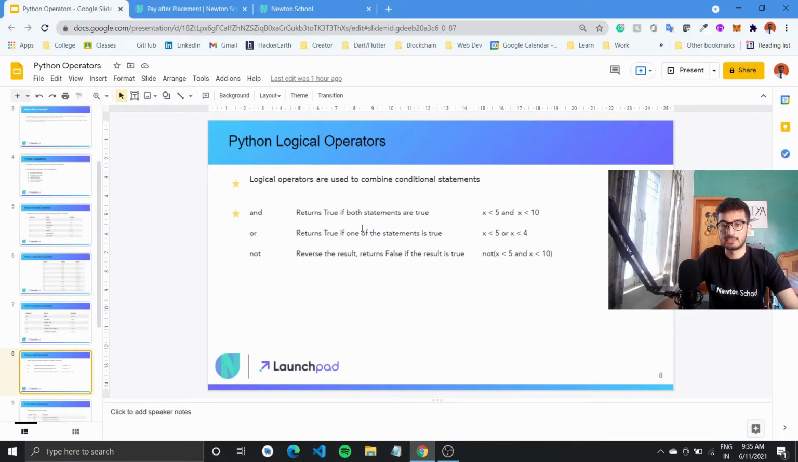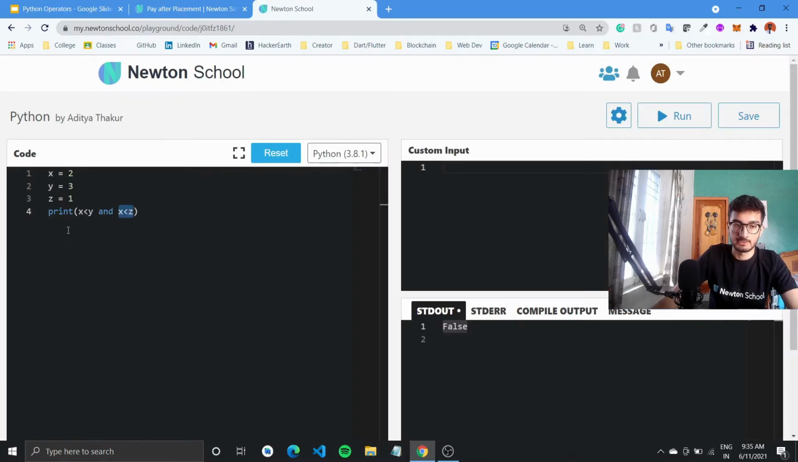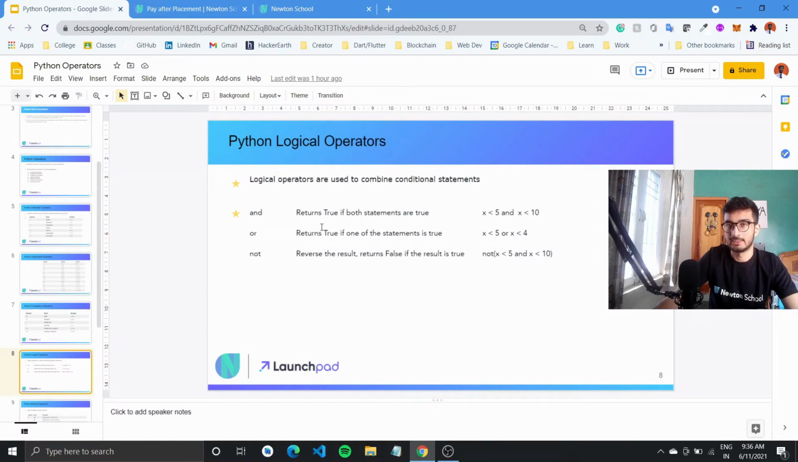So the AND operator returns true if both the statements are true. That is, this statement is true and this is also true. Since in this case one is true but the other statement is false, it would return false. Instead, we can use an OR operator. What the OR operator does is, even if one statement is true, it returns true. So even if one of these statements was true, it would return true. If both are true, then also it will return true. But even if only one is true, OR would return true.